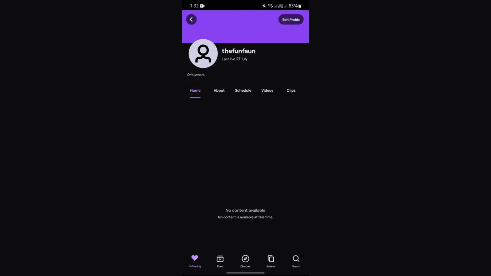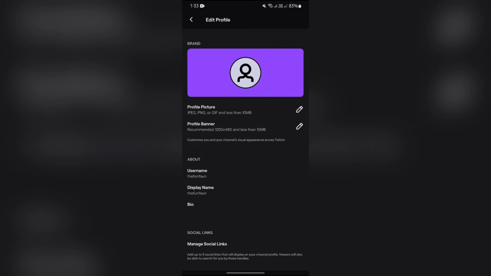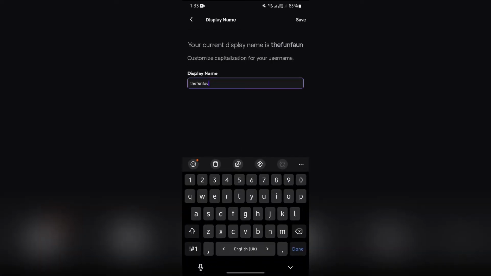And after that, just simply tap on this edit profile option, and then you can see this display name option in here. Just simply tap on display name, and then you can erase this name and create a new name. Then tap on this save button in the top right corner.